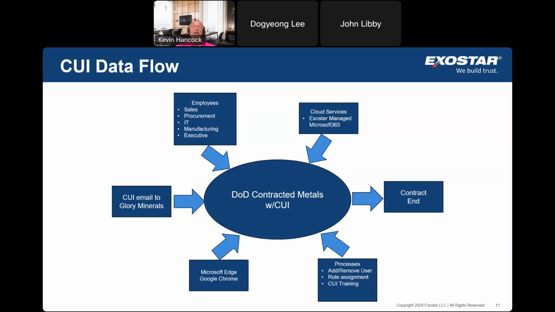Now, what I did to help us determine what this environment encompasses, I created a turtle diagram to help me better understand the flow of CUI in my organization. So in most cases, we get CUI mailed to Glory Minerals, right? Glory Minerals gets information sent to us via email. I've got those employees who are part of this process, right? Sales, procurement, IT, manufacturing, and executive.